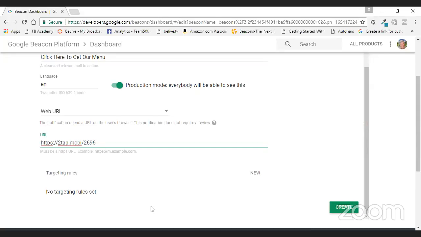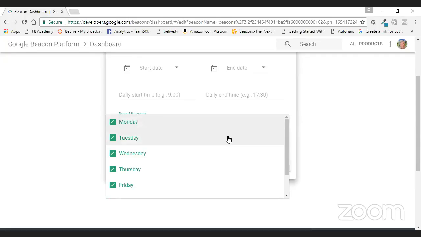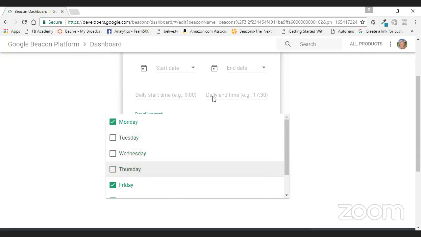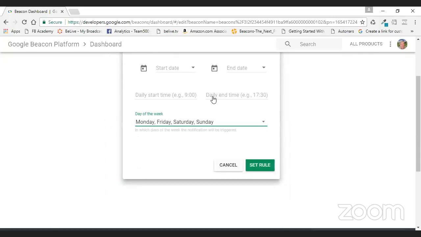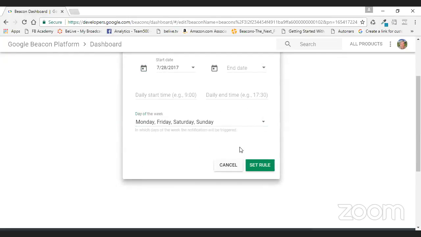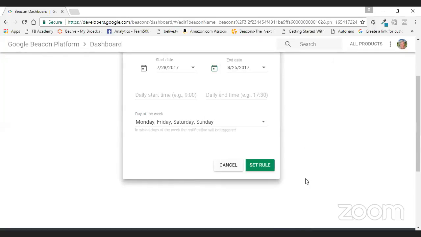I want to set this up, because let's say this is a restaurant, so this particular page will come up Monday through Sunday, or I can select a day. I'm going to run advertisements. This one will be set up on Mondays and Fridays, start on the 28th, and we'll run it for a couple of months, to the 25th.